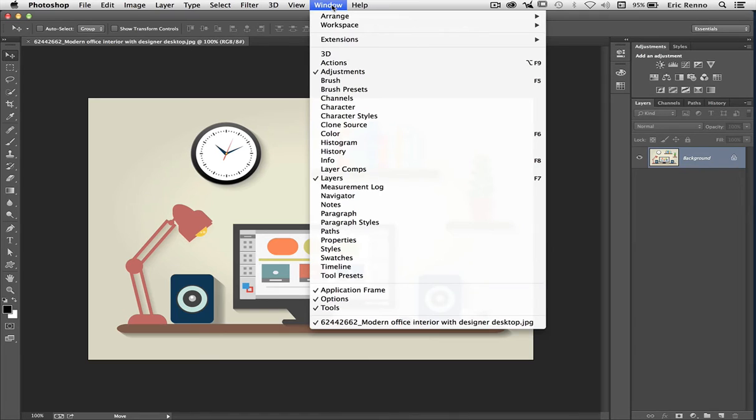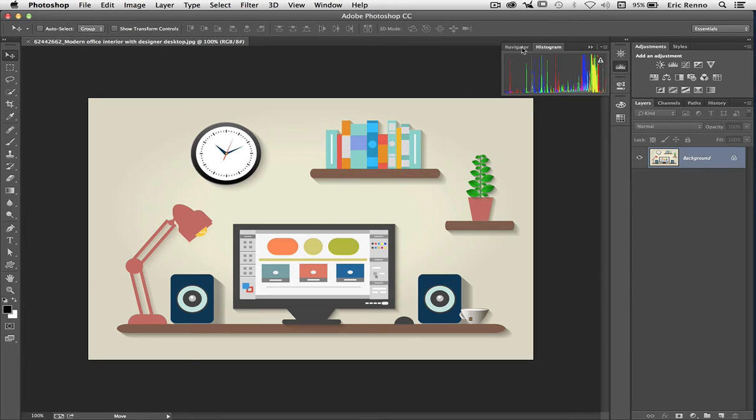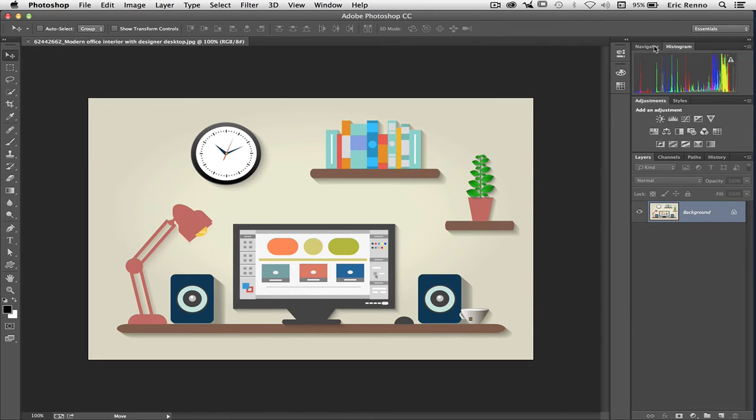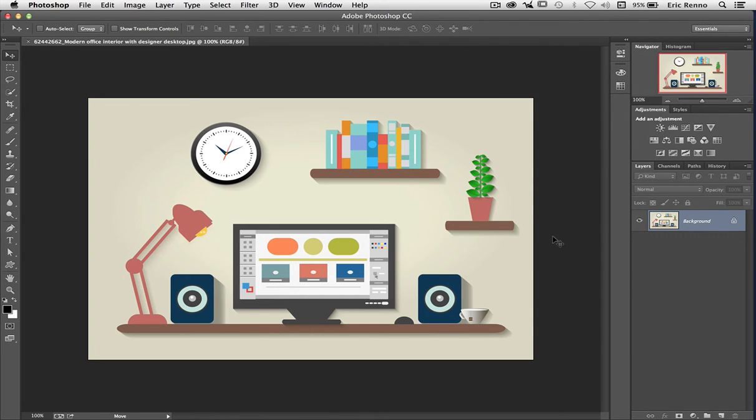I also like to have the histogram available and info. Let's open histogram and you'll notice that it comes with the navigator as well. So let's drag that away and pop it on the top. There we go. And I can get my navigator there as well.